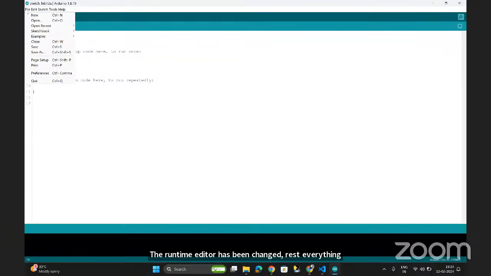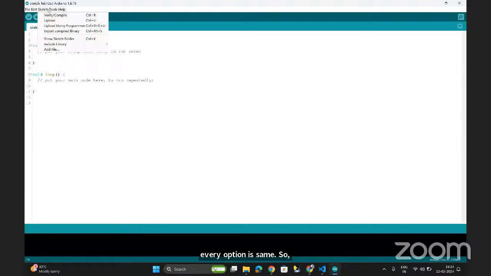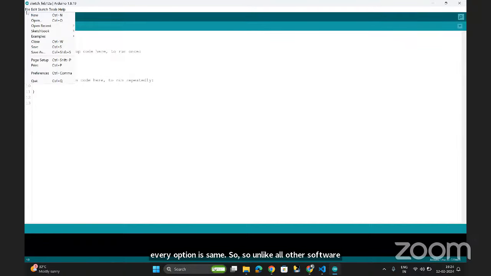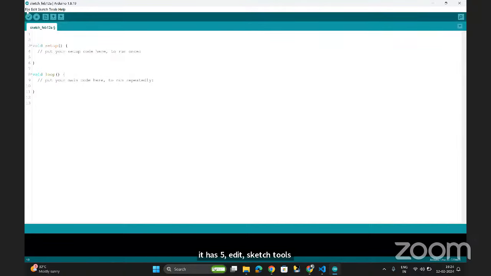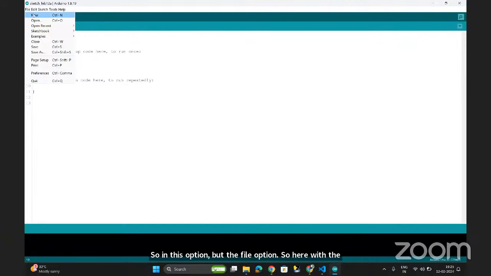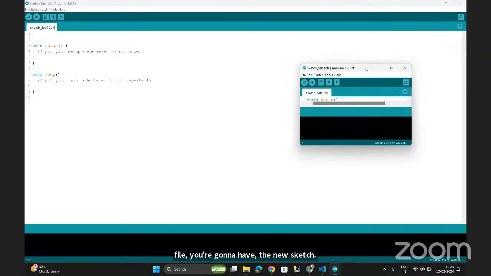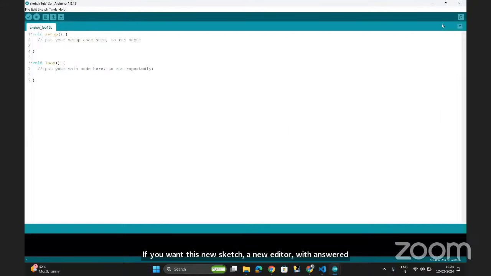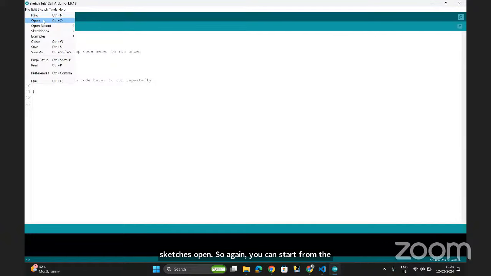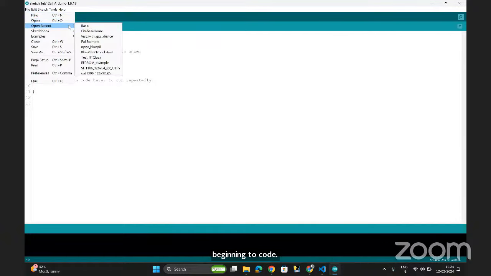Like all other software, it has file, edit, sketch, tools, and help options. In this option bar, the file option has the new sketch. If you click on new sketch, a new editor with an unsaved sketch opens, and you can start coding from the beginning. The next one is you can open an existing one, and next you can open a recent sketch that you have saved or worked on in recent days.